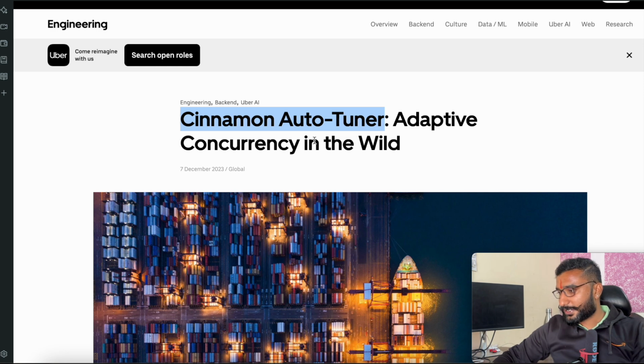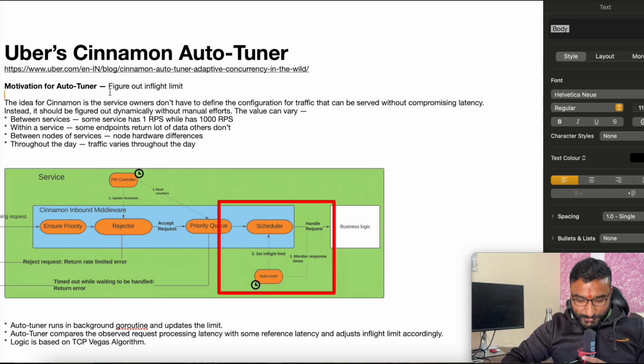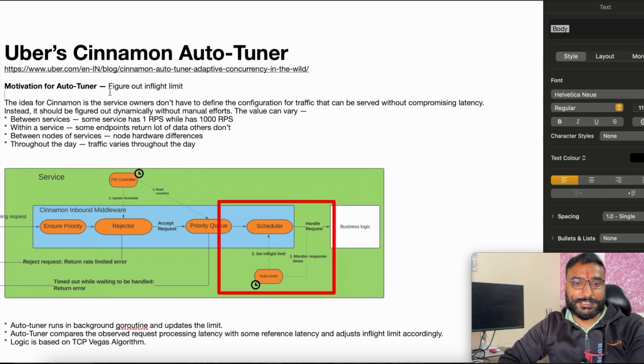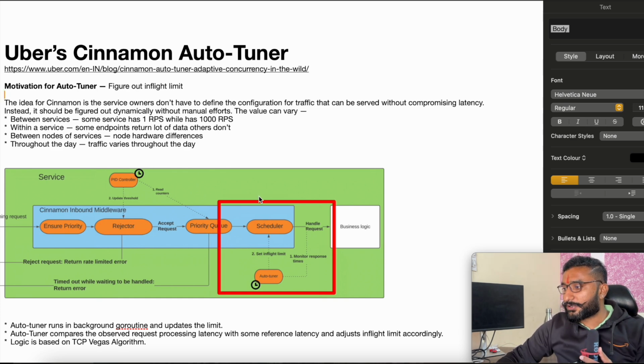So let's discuss, and as always, we will read through the notes which I have created, and then try to understand whatever I understood. So let's start. What is our motivation for the auto tuner? The motivation is to figure out the in-flight limit. Basically, the in-flight limit is the number of requests that has to be scheduled by the scheduler. That is what we call the in-flight limit.